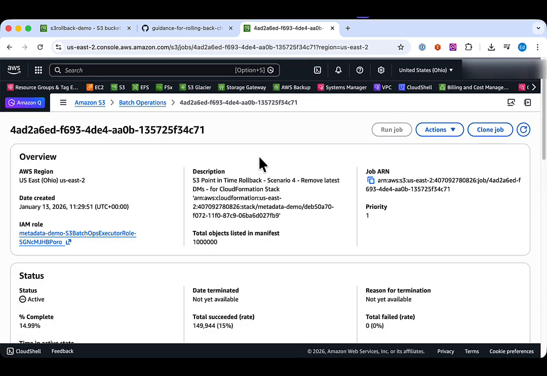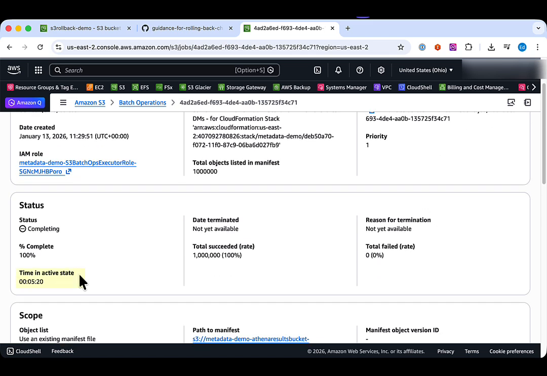What this is doing is S3 batch operations is taking our manifest, our 1 million objects that need to be removed, and it's using a Lambda to remove each of these. And as you can see, it took 5 minutes to remove all 1 million delete markers. So let's see what effect that's had in our bucket.